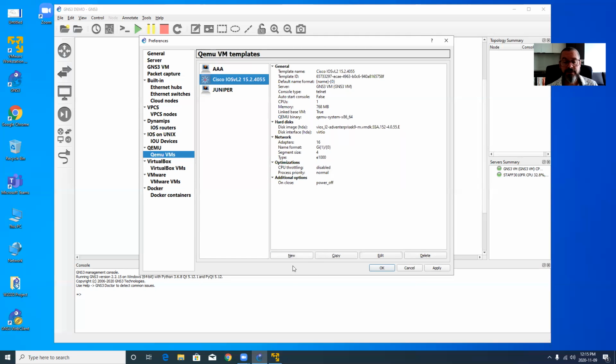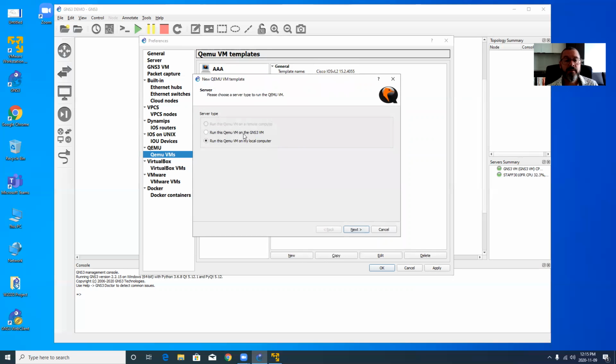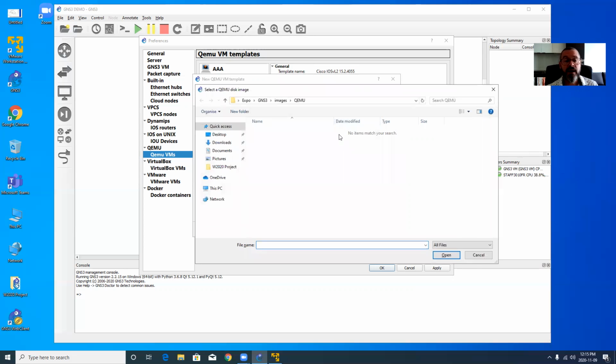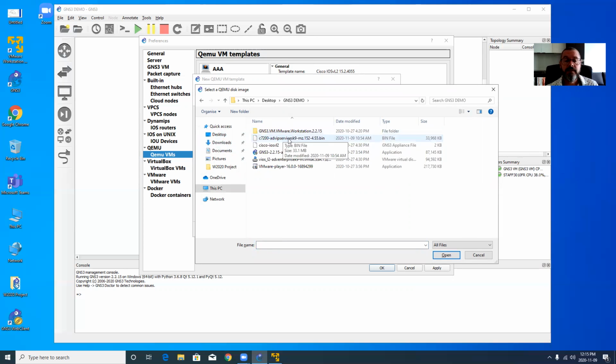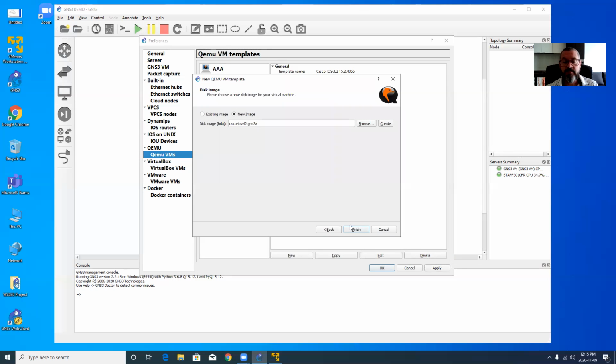Again, I'm going down here to new. I'm going to run this in a GNS3 VM and give it whatever name you want to give it. I'm not just going to put anything in here. It wants to use that binary. It wants to use that RAM. That's fine. It wants to use Telnet to get into it. That's good. An existing image or a new image. Again, we're going to have to browse, and we're going to have to find the Cisco IOS vL2. I'm going to open that up.